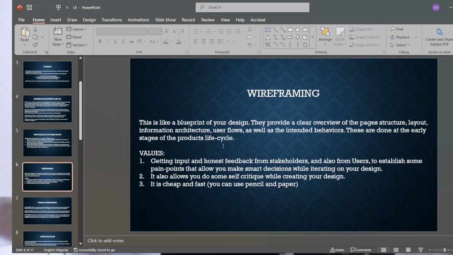Once all that is down, we now create a wireframe. So what is a wireframe? Wireframing is like a blueprint of your design, to provide a clear overview of your design. Let me show you a wireframe. I think my screen is already showing that. So it's a blueprint of your design. It provides a clear overview of the page's structure, layouts, information architecture, user flows, as well as the intended behaviors. These are done at the early stages of the product's life. So today we'll create a basic wireframe for the design that we're trying to achieve, and so it will be easier for us to get the design out.